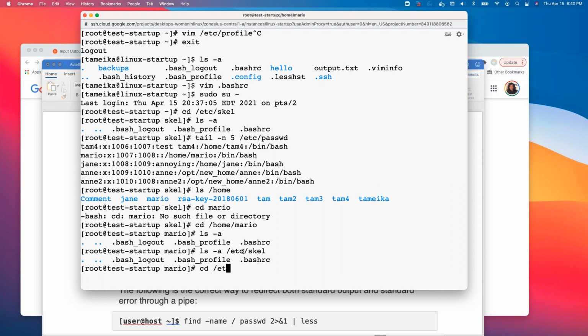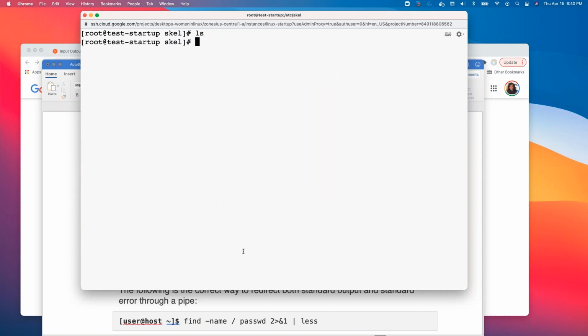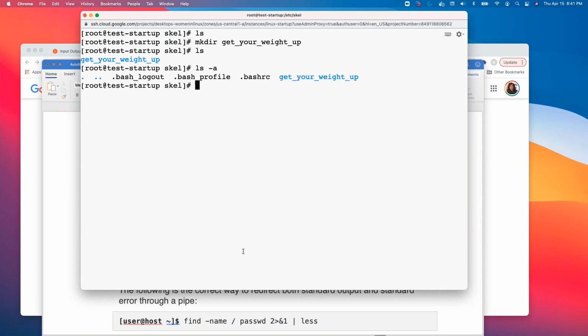So if I went over to /etc/skel, clear, and I make a directory called get your weight up, right? Boom. All right, so now let's make a user. useradd new phony user.